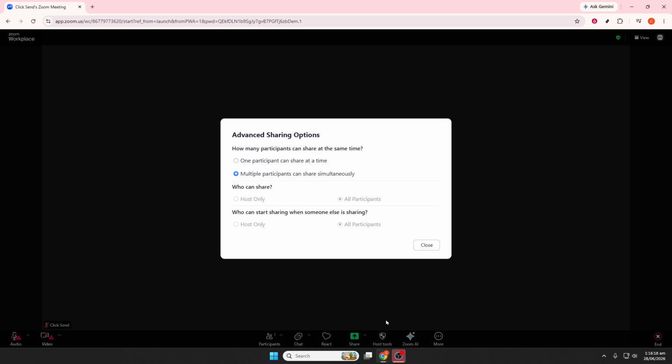Now open the Zoom desktop app and select the correct camera. Click your profile picture, go to Settings, then Video. Under the camera section, choose the correct webcam from the drop-down list. If you have more than one camera connected, Zoom may be using the wrong one. You should be able to see yourself in the preview if the right camera is selected.